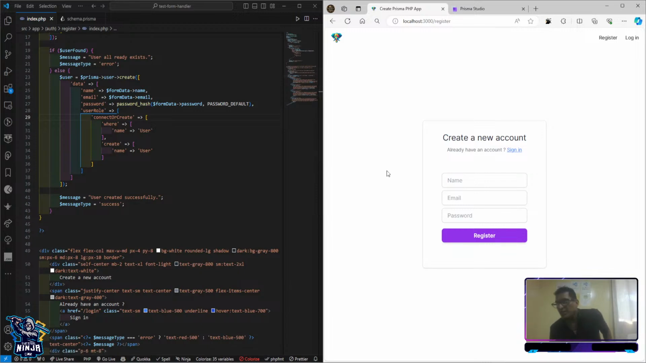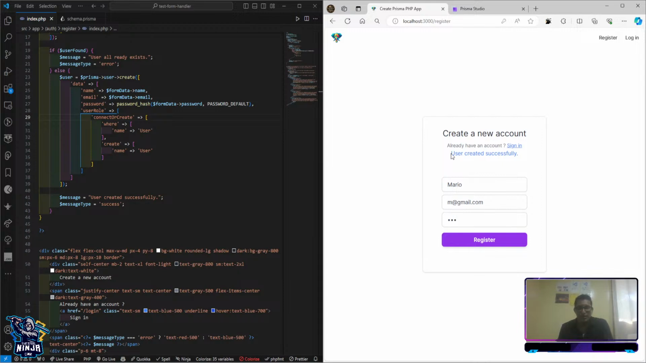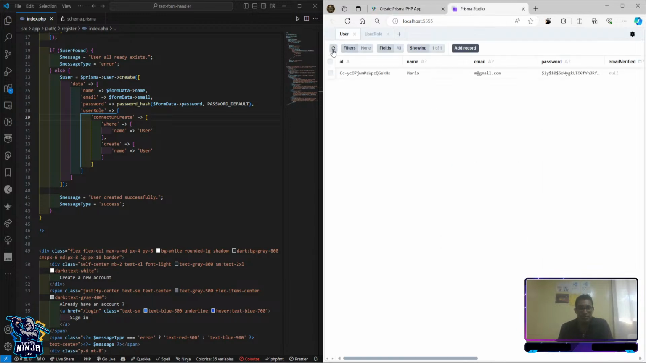So let's try if everything works. Let's say I create a Mario, and then I'm going to pass 1, 2, 3 and try to register Mario. As you can see, the message says user created successfully. Let's go to user. Yes, it's created. And the user role is created too. This is the good part: if you're using Prisma ORM, it's going to be created in one request. You can create subsequent references or tables or rows, which are going to be rows in a table. All right, you got the idea.